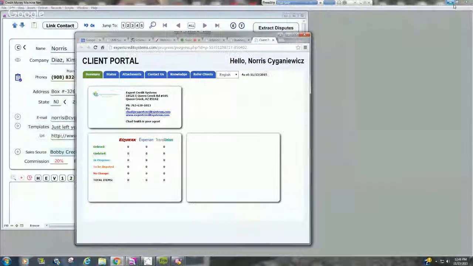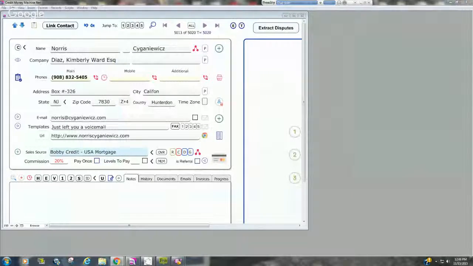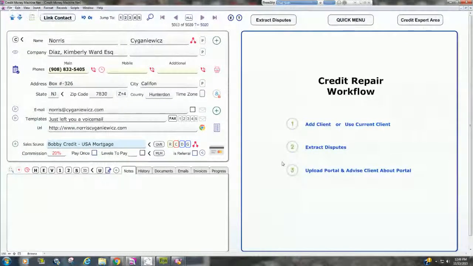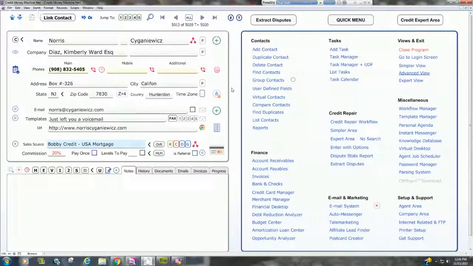So that's just the credit repair workflow. It's meant for somebody that's new to the process, being able to go through it step by step real quick. But that's nice. It's easy, and makes it clean and simple for you guys. So I wanted to show you guys that it's fast and easy and simple.